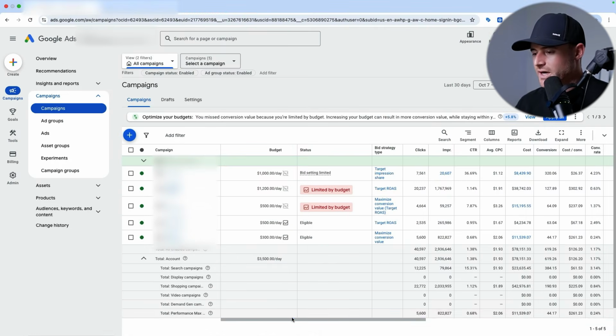So I'm inside of a real account. Campaigns will be blurred out, but I've got search campaign, shopping campaign, and some Performance Max campaign running in here to give you an idea what's enabled.